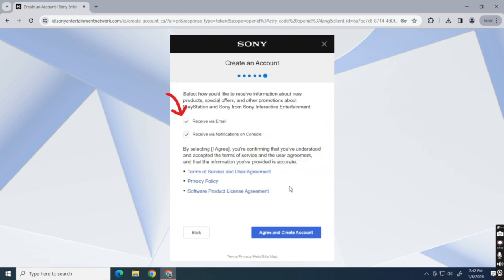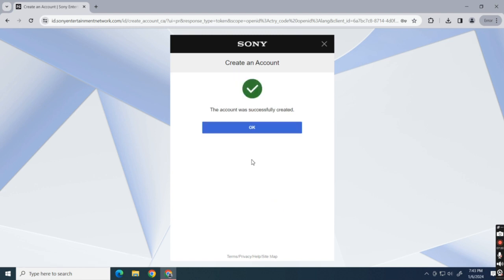Now click the box if you want to receive promotional emails from Sony or not, then read the details of the terms of service and privacy policy. When you're done with that, click the Agree and Create Account to continue. Follow the on-screen procedure to finish creating your PlayStation Network account. And that's how easy you can create your PlayStation account.